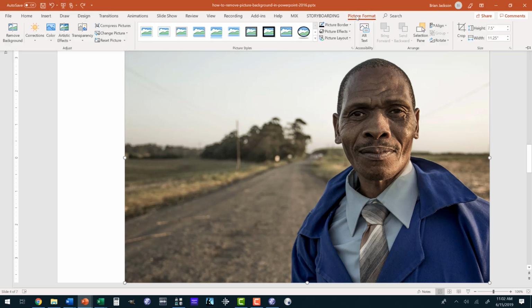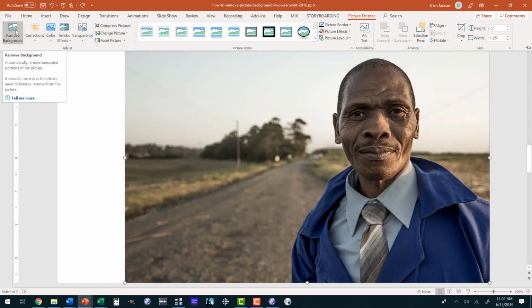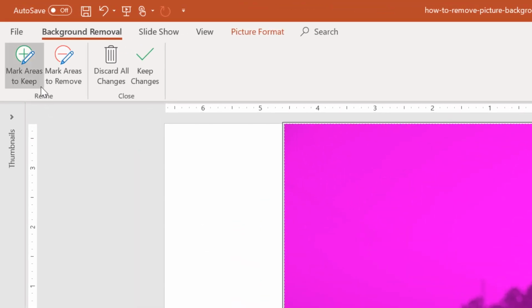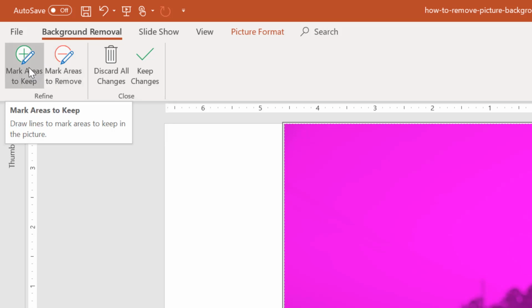So let's undo that. And now let's try our Remove Background option. We once again come to Picture Format, and then we come over to Remove Background. That did a pretty good job to start with his head, but notice now his coat and so on was missed. Well, that's what these two buttons are for up here, mark areas to keep and mark areas to remove. So I'm going to say mark areas to keep, since we're missing some areas we want to keep, and what we get is this little pencil again. This time what we do is we draw a green line in the areas that we want to keep.